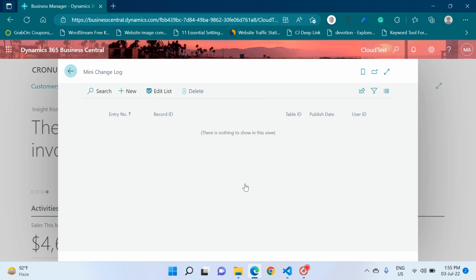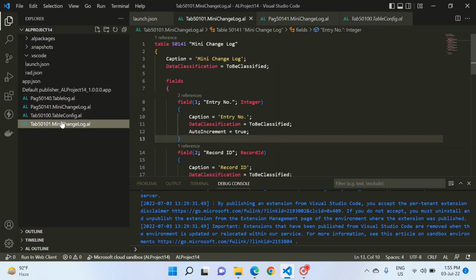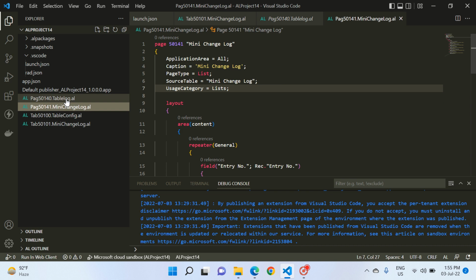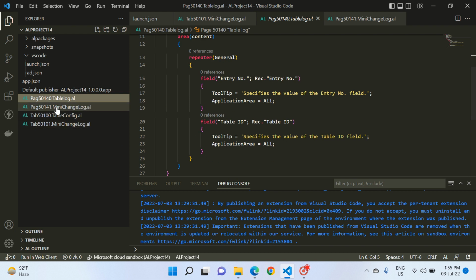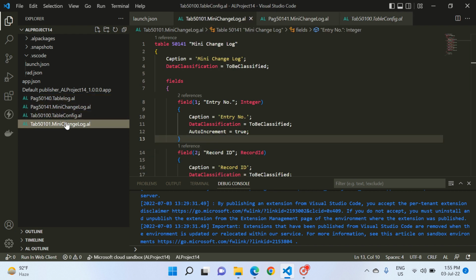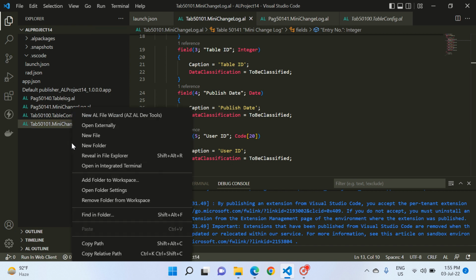So very quickly I open my project. Here you can see these are my two tables, and these are the two respective list pages of these two tables. A very simple list page and two simple tables, nothing fancy about it. Now the main thing is how we can track those activities which I do in the table customer and the table vendor.